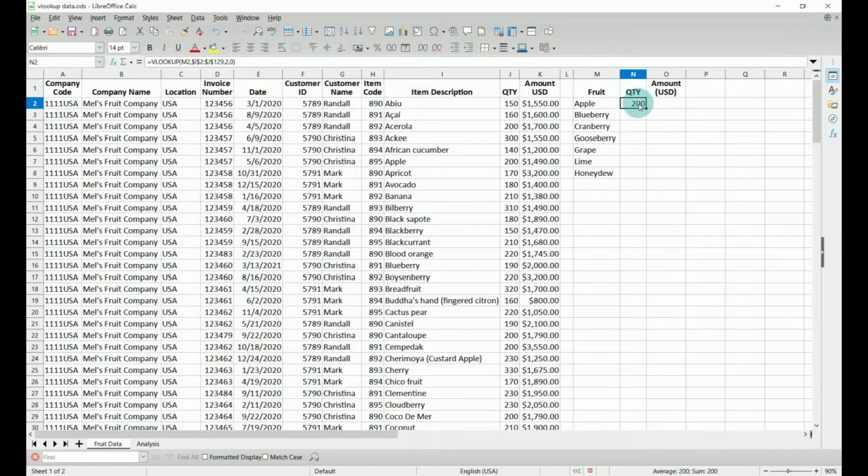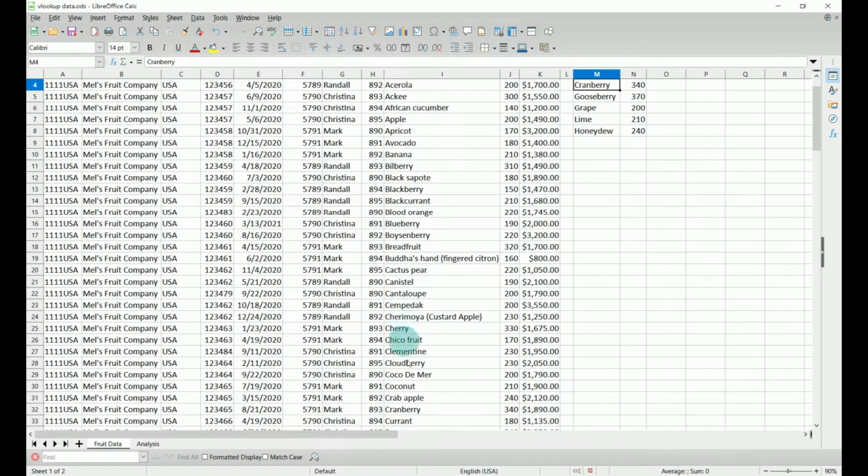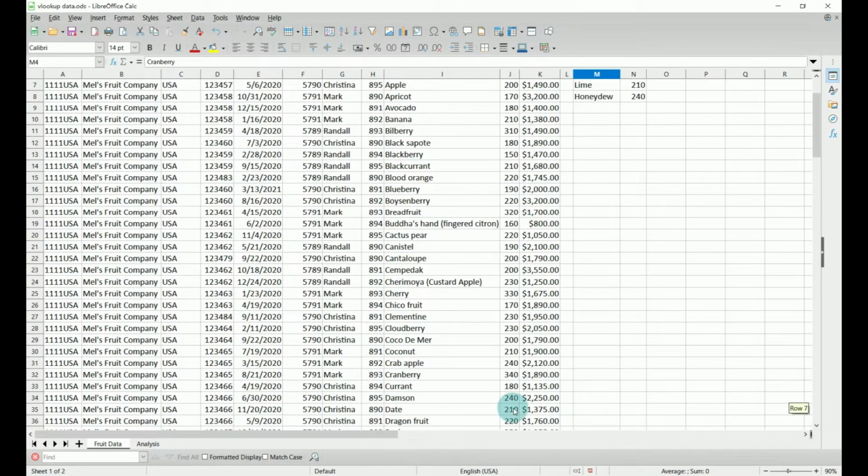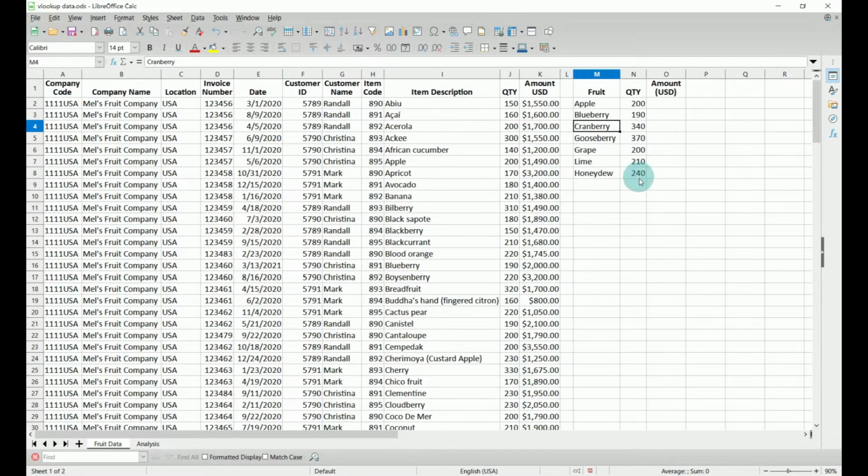And look what it's done. It's found apple, and it's returned the 200. Now, the beauty of VLOOKUP is we can go ahead and drag this down, not enter it each time. And look, let's go to blueberry. Blueberry, 190. Cranberry, where's my cranberry? Cranberry, 340.